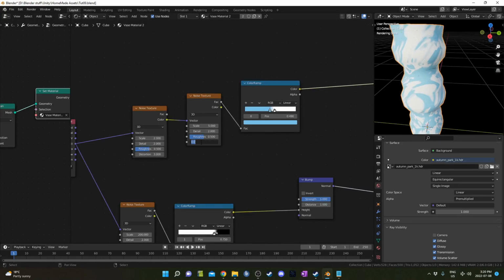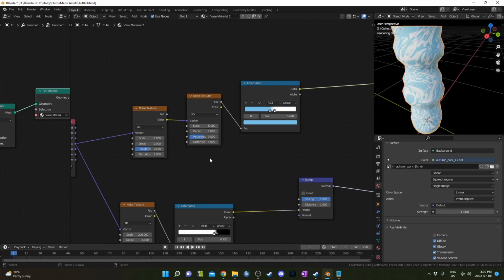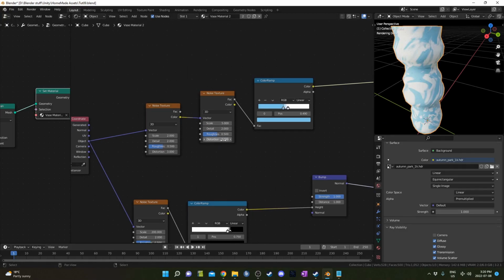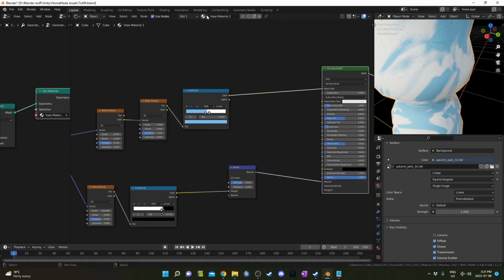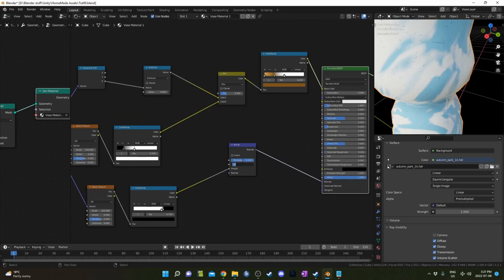So originally I did have this distortion set at 4 on the second noise texture, but after looking at it a second time, I kind of like the more subtle look of this distortion set to 0, but it's up to you. Let's also set this strength at 0.5 as well, actually. I think it looks a little bit more realistic. I'm going to do that for the first one as well, just on this bump. Set the strength to 0.5.